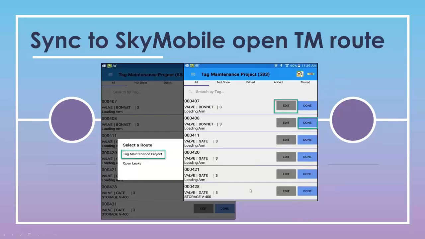And then what you're going to do next is send that information down. Once you put that information into the route, you're going to sync to SkyMobile, and then pick the route, whatever you named it. This one here is obviously the tag maintenance project. So I got tag maintenance, send it down. I picked the route off the list. In this case, I just have two routes under this name. Okay, and then once you do that, you bring it back.